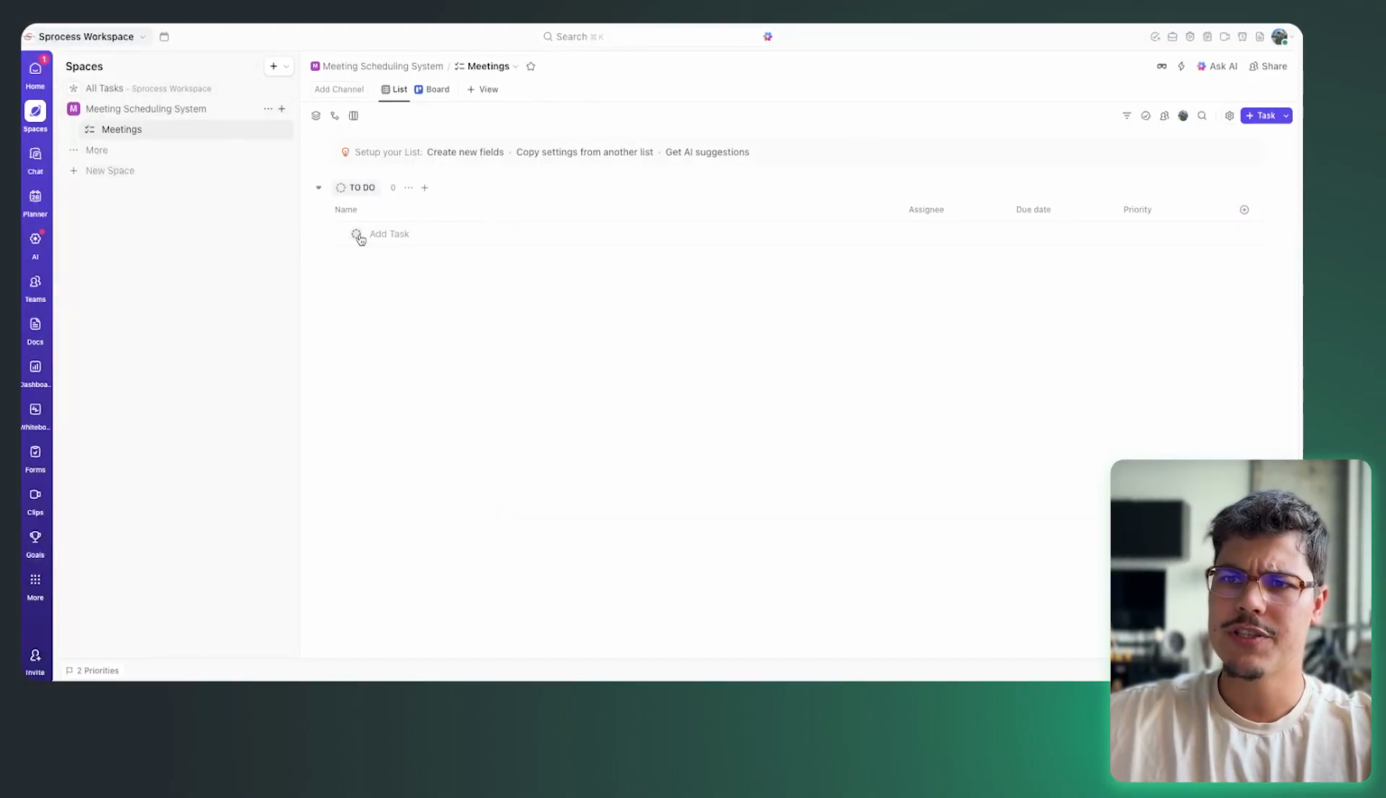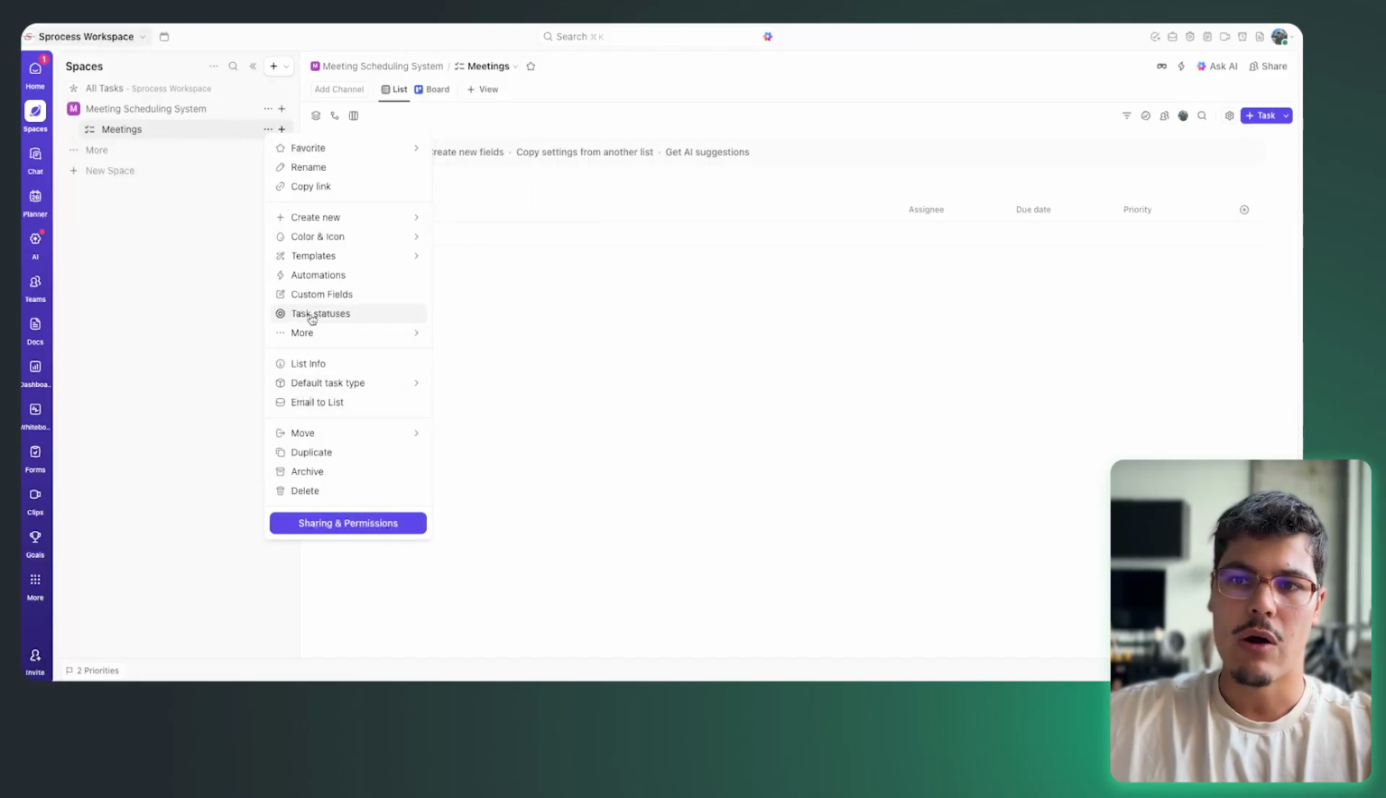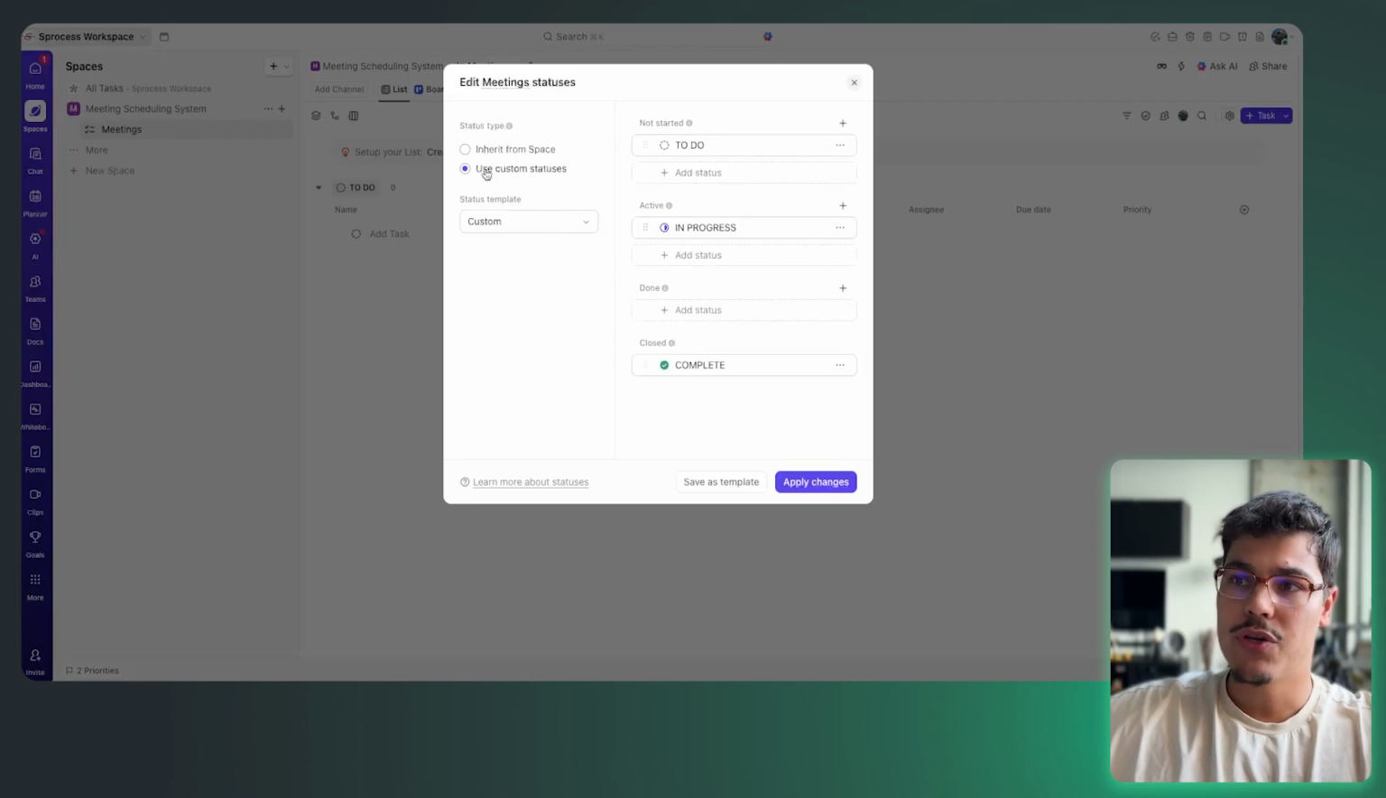Now, because this is a standard list, it adds standard statuses as well as a standard custom field. So what we need to do, we need to click on the three dots and we need to go into our task statuses. Now in here, I want to update the statuses so that they match the process that I want to follow with these meetings. I'm going to use custom statuses and over here you can change them.